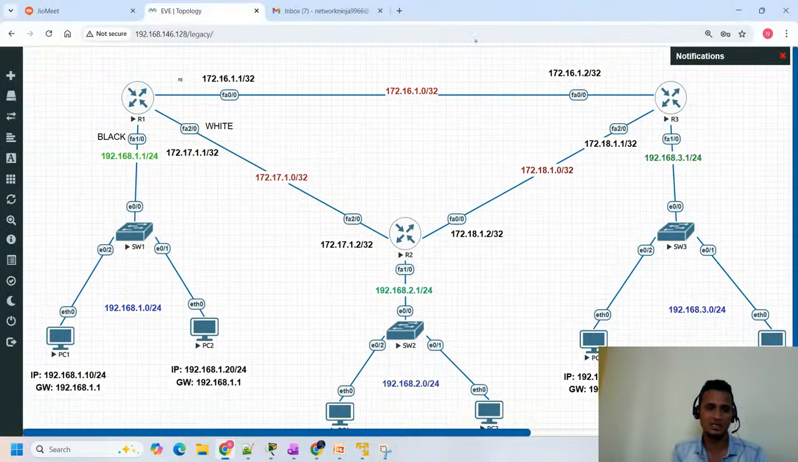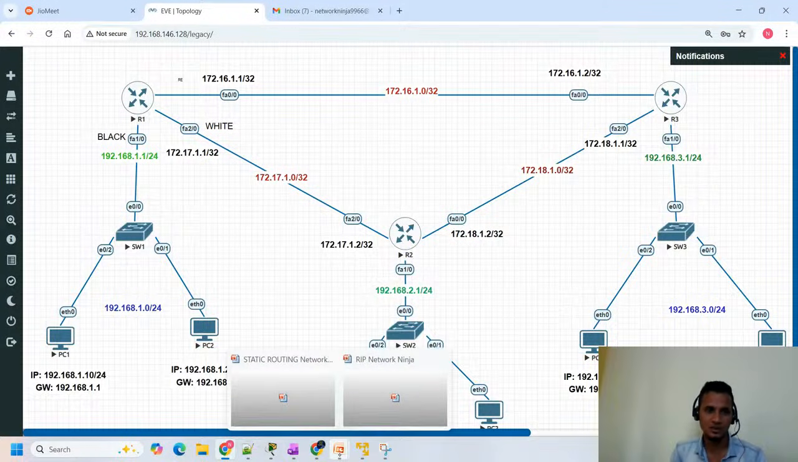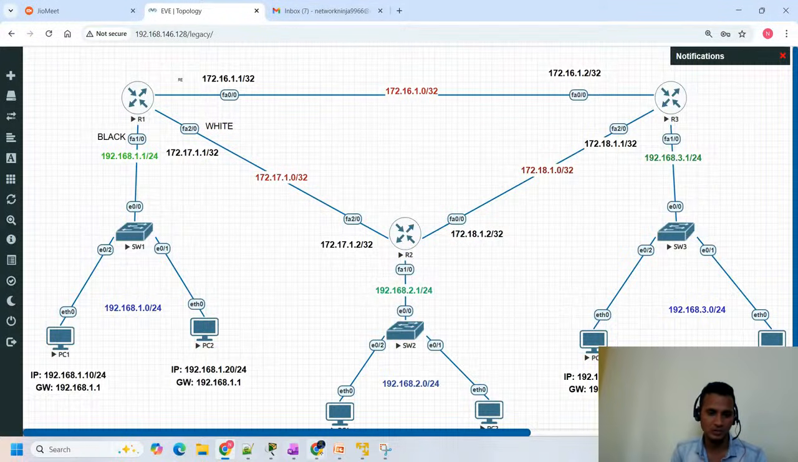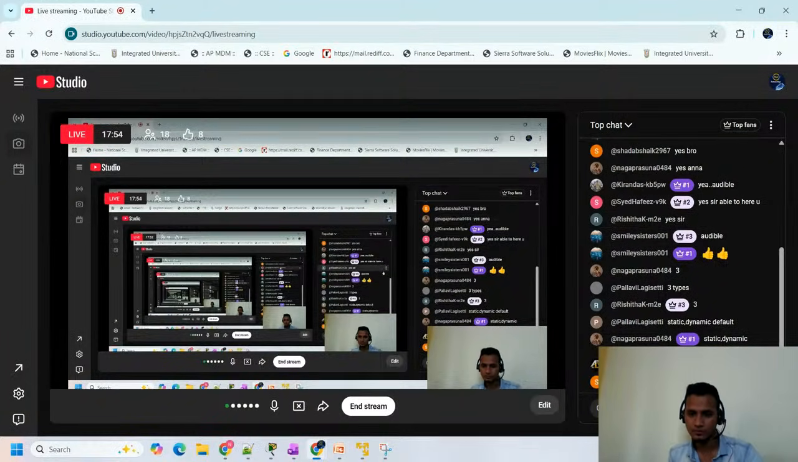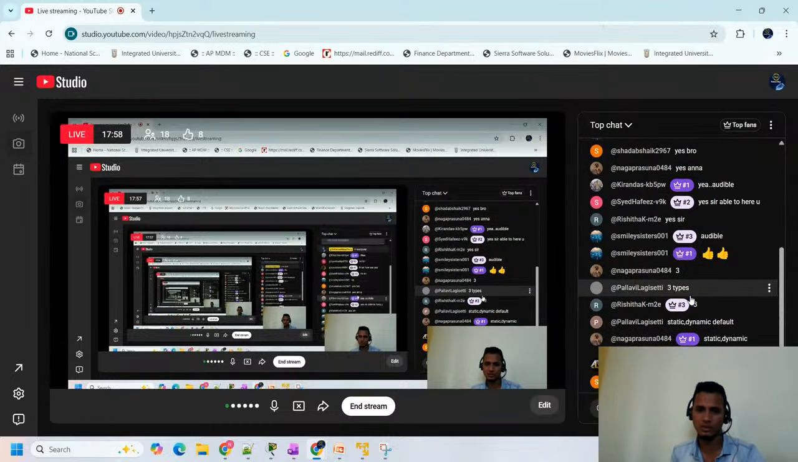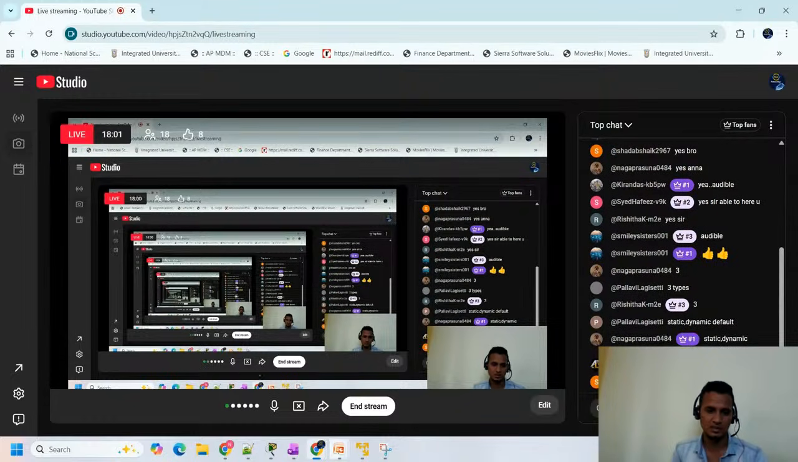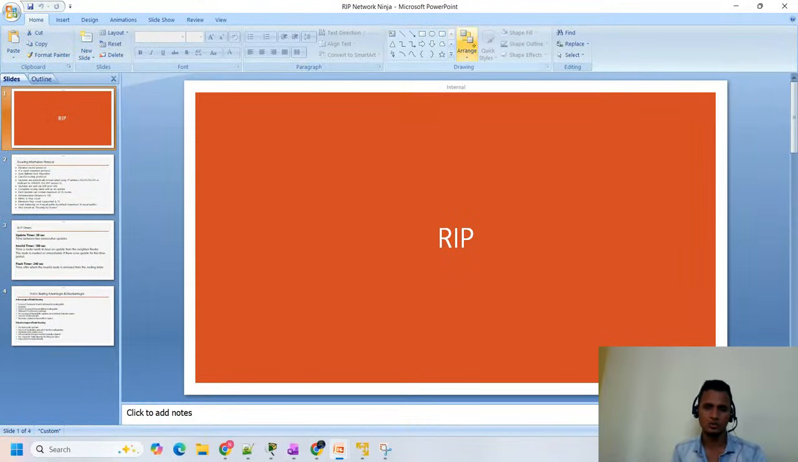First we will understand how RIP works. Now I think we have enough numbers, around 15 or 18 people, so it's well and good. Okay, so we can do that. Now we can discuss the routing protocol.